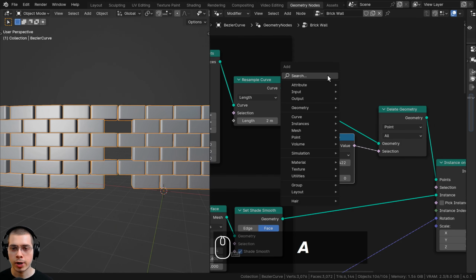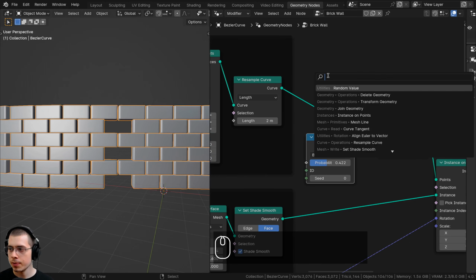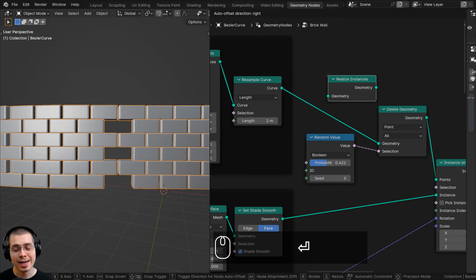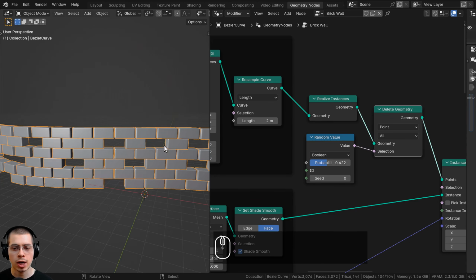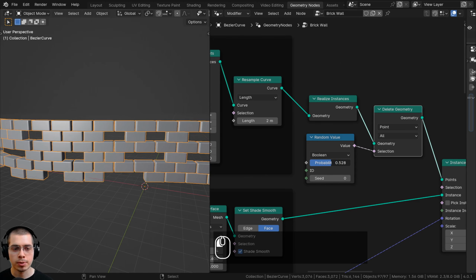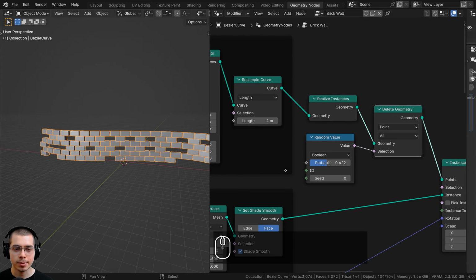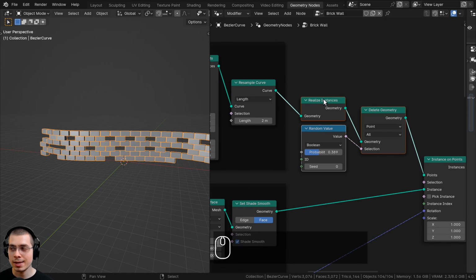So to do that, we need to press Shift A, go to the search, and search for the Realize Instances node. We'll drop the Realize Instances after the Resample Curve, but before the Delete Geometry. Now if I turn up the probability, the random value, it's just randomly going to grab different bricks and delete them.